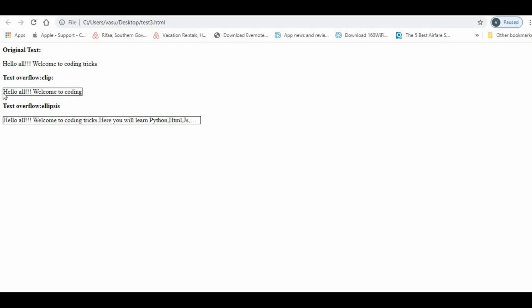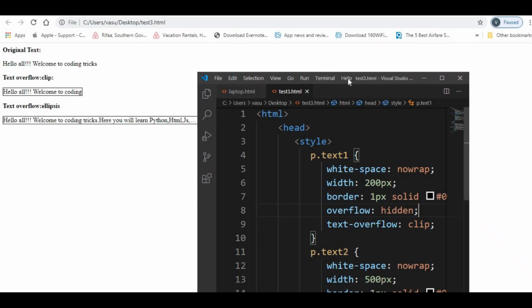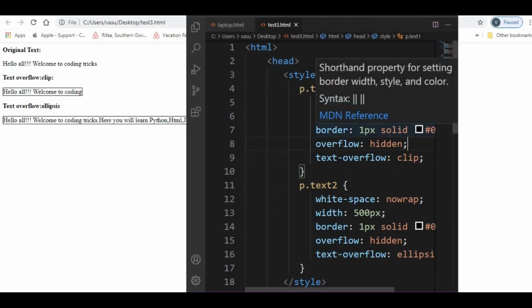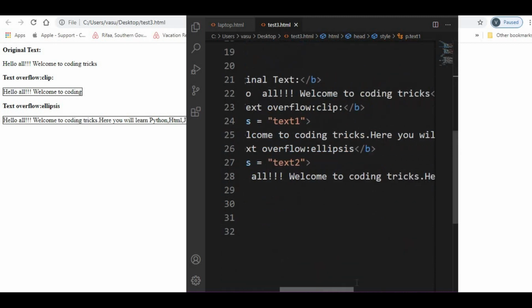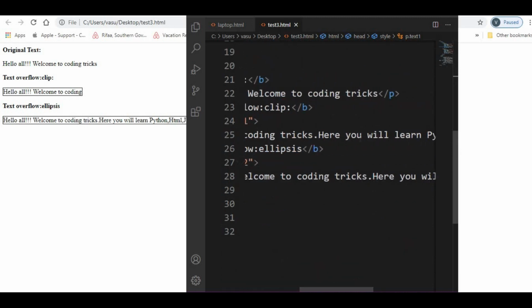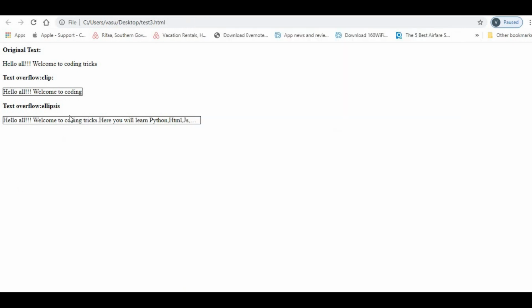See here, for the border I have given this, and I have given text overflow clip, right? You can see the code. Here I have given border 1px. This is the border, and overflow is hidden. The actual code is: Hello all, welcome to Coding Bricks. Here you will learn Python, HTML, CSS. This is the original text.